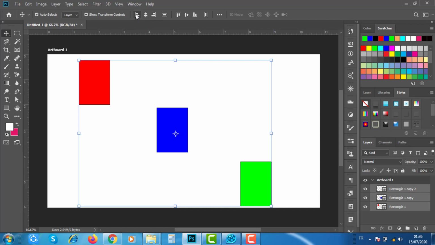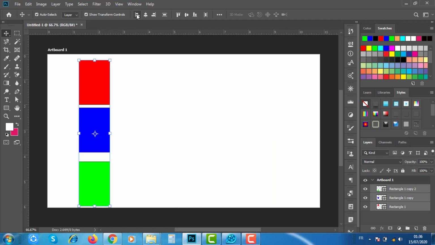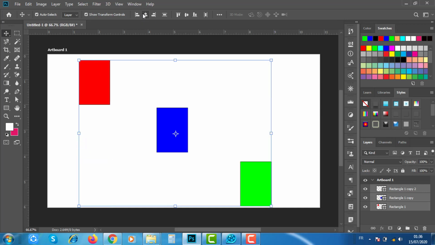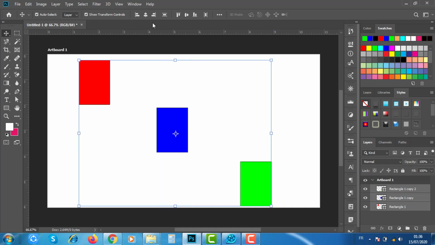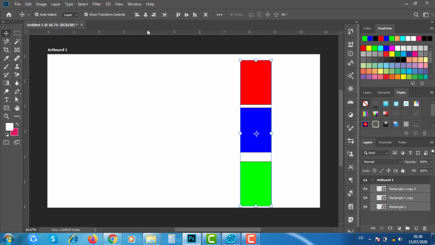With this tool, arrange it all in one line, straight on the one line. Control Z, come back. With this one, it arranges it all in the center. Control Z. This one arranges it all on the left. Control Z to come back.